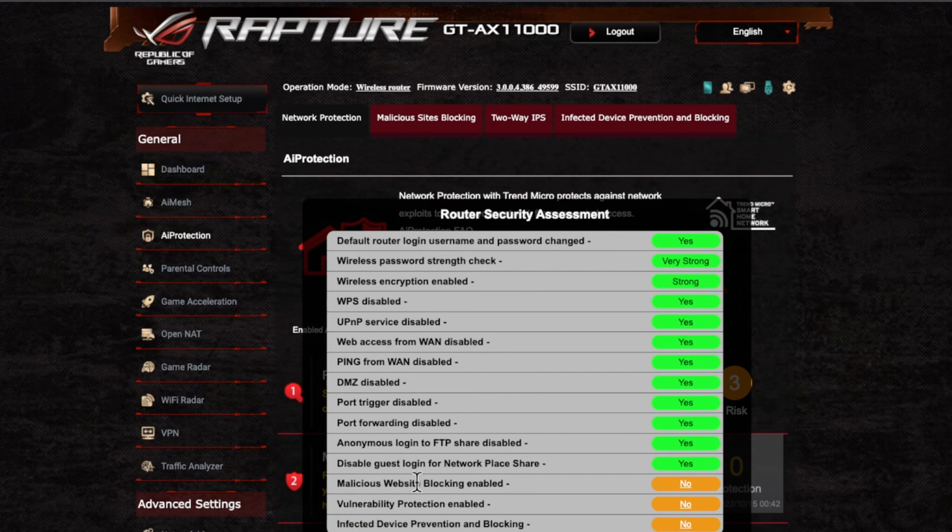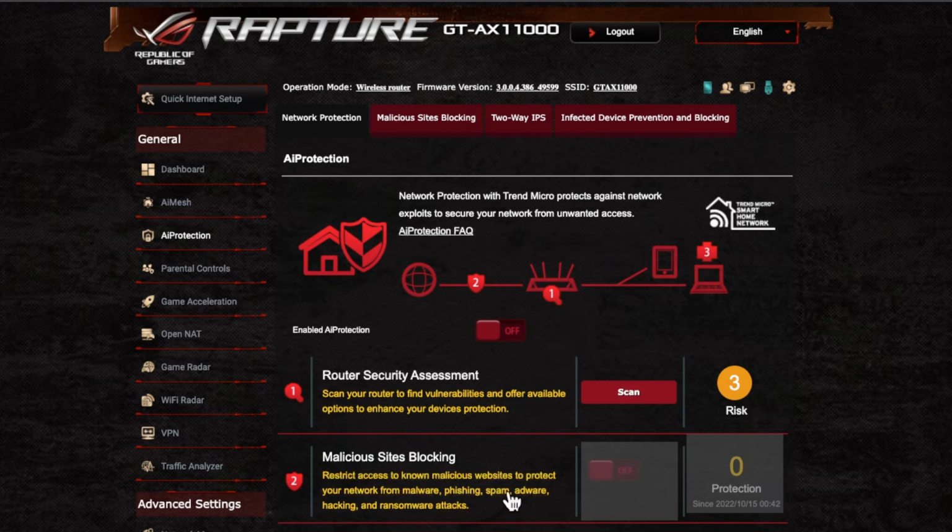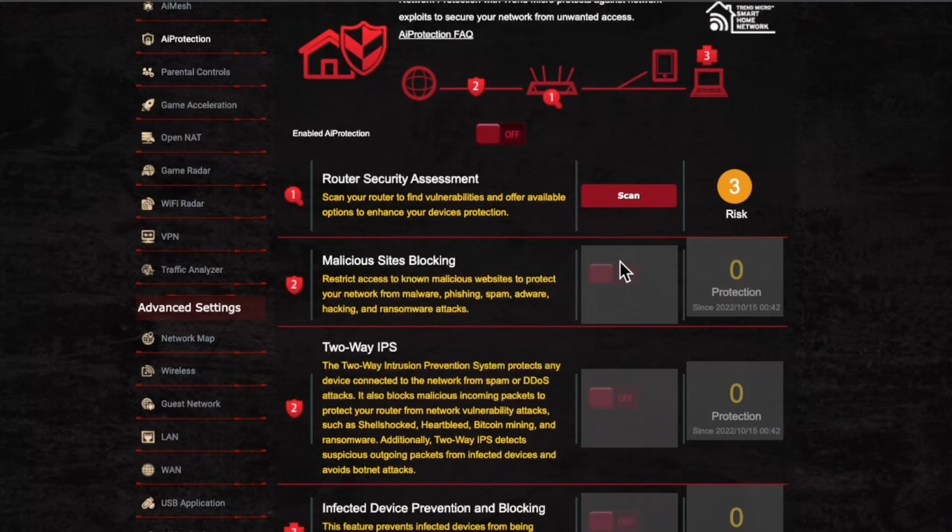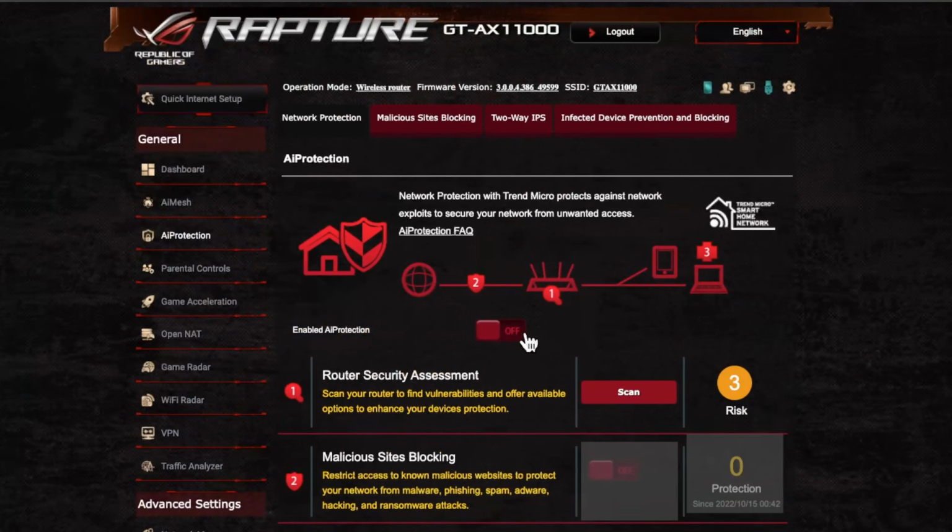So you can see here we've got these 3 actual features here. These are the actual AI Protection main features, and these are not switched on. As you can see here, these are off by default. The reason why is that this is not actually an Asus security feature.